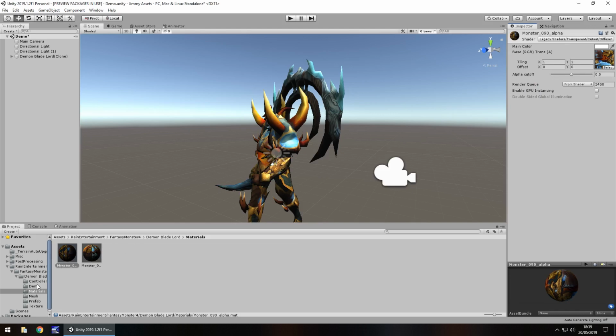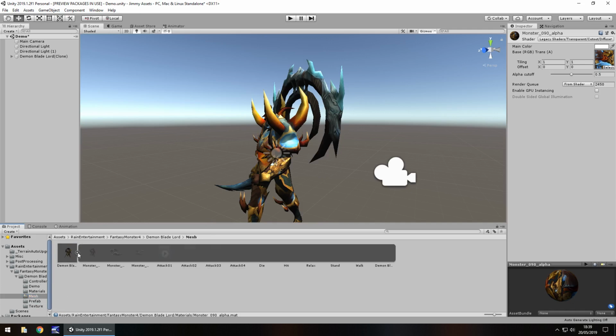Quantity wise, it has a fair bit in here. So we have the demo scene, which is what I'm in now, the materials, mesh, prefab, textures. It does have animations, and they are all inside the mesh. So we have 1, 2, 3, 4, 5, 6, 7, 8, 9 animations, which is more than enough, I would say, at least for your standard style game.